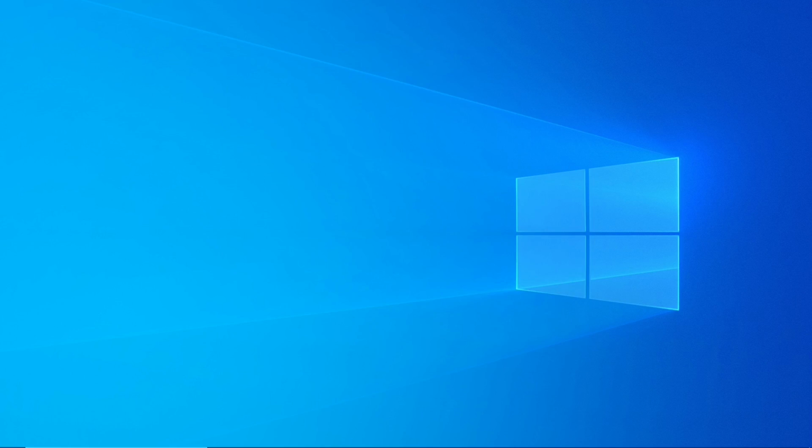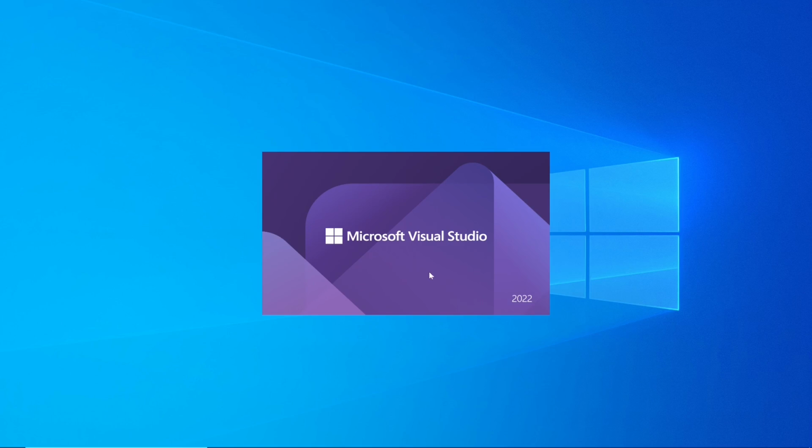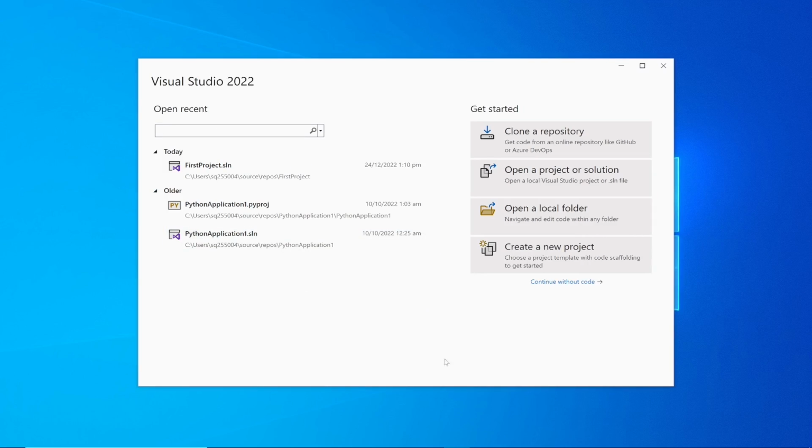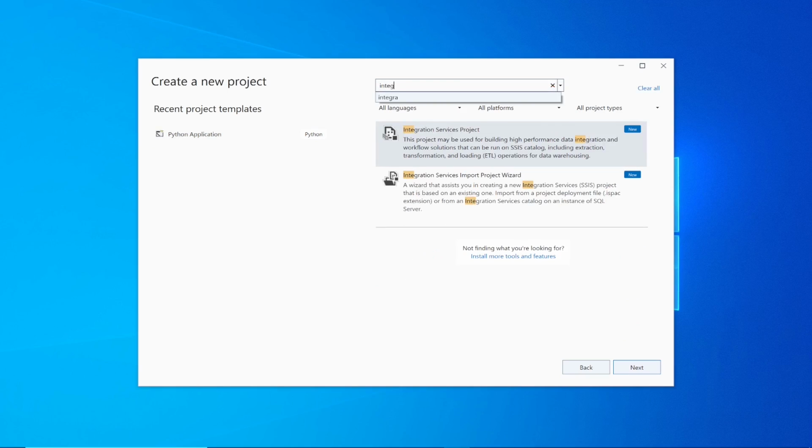Next, I'm going to open the Visual Studio tool. Visual Studio 2022. So now I will create a new project. I will create a new project from here. In the search for templates, I'm going to type integration and I will select this Integration Services project. Then I have to click next.